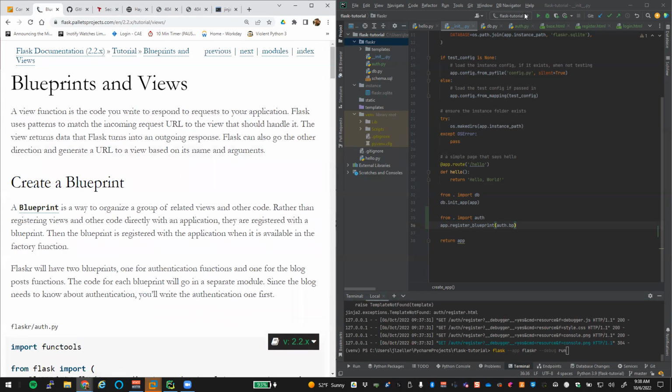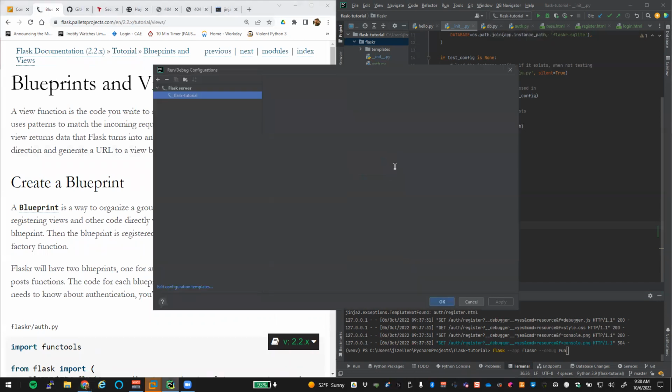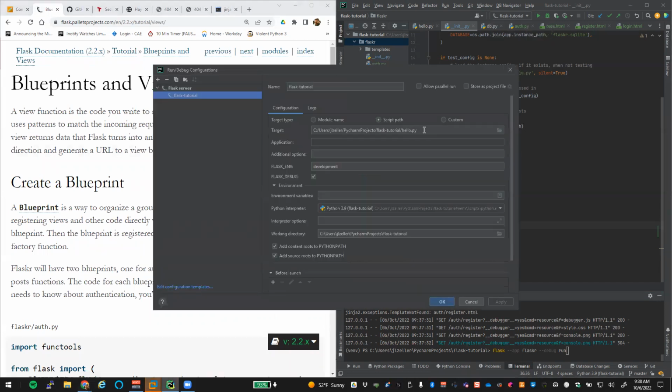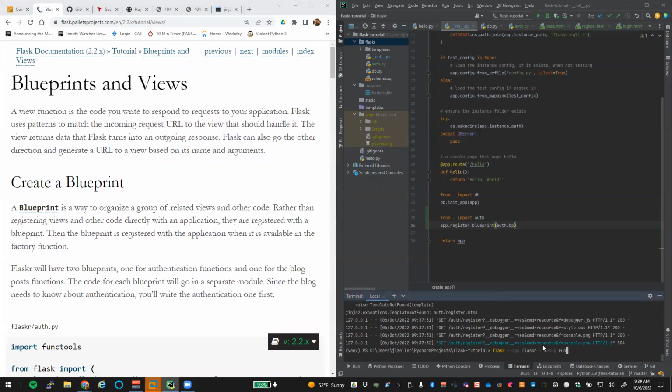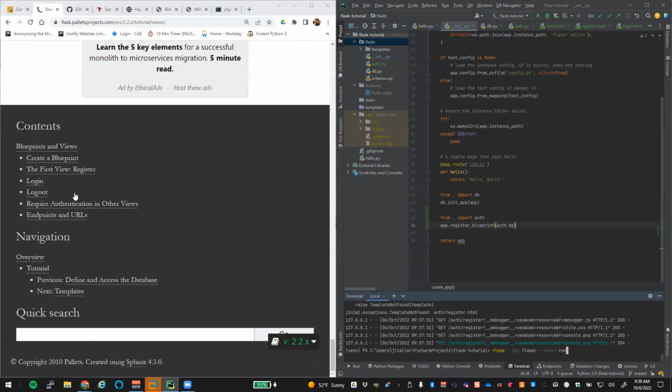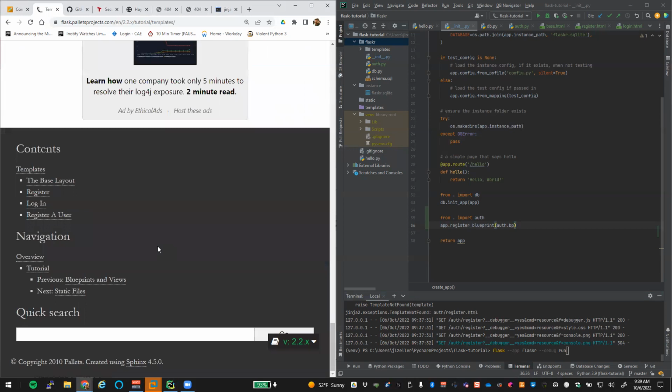You can. Yep, that's what I mean. You can come up here, edit configuration, and instead of targeting this file, we would actually target the Flaskar init file that's inside of there. Yep. Matter of fact, you'll target this module name is what you'll end up targeting. So, okay. That will get that up and running. Let me get back to where we were in here just after templates.